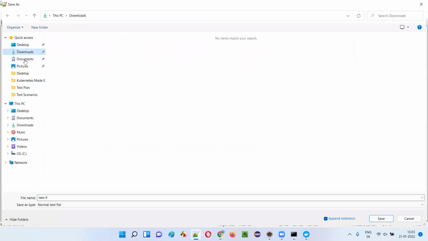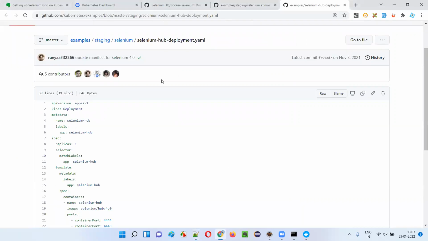I'll save in my downloads folder, because it's kind of clean there. You can save anywhere. Here I'll name a folder Kubernetes Selenium Grid setup. It's some random folder name I'm giving. Open this folder, guys. Inside this folder, I will store the file with the same name.